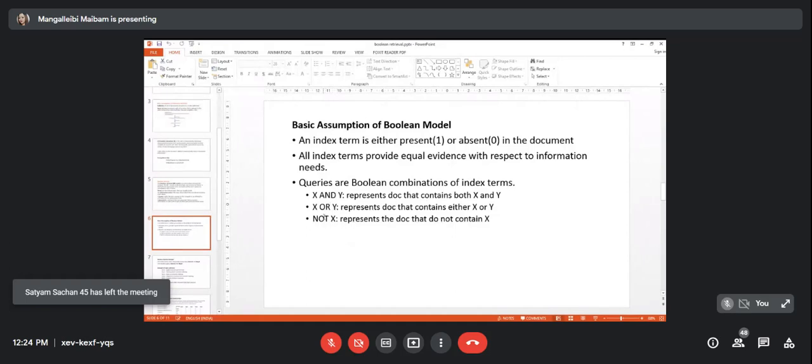AND operation, OR operation, NOT operation, we can use as Boolean operations. If a term is present in the document, it will be represented by 1, and if it is not there in the document, it will be marked as 0. So our Boolean model will consist of zeros and ones: ones if the term is present, zeros if it is not.